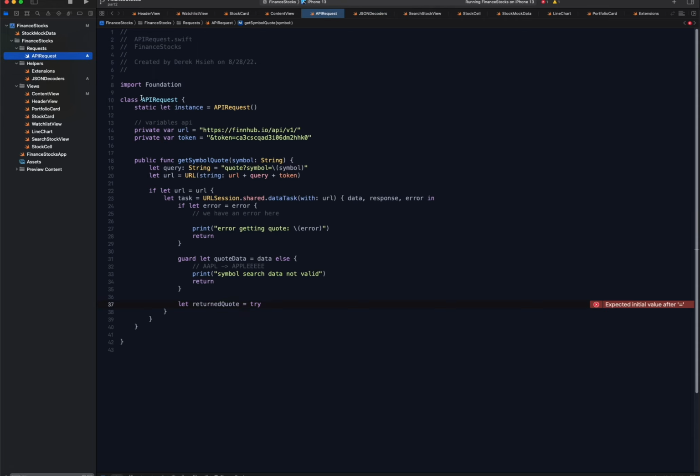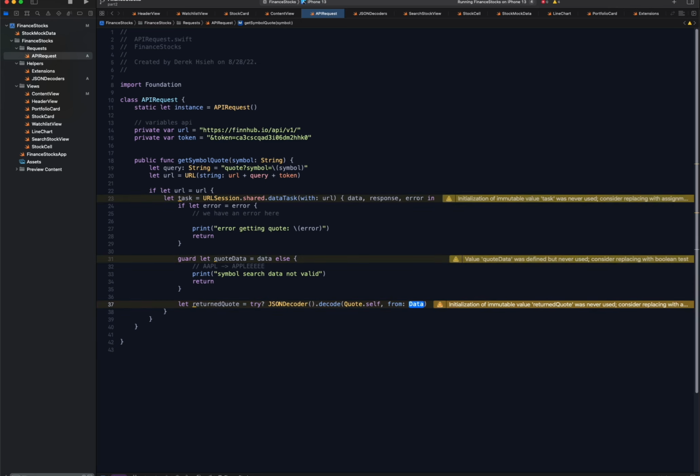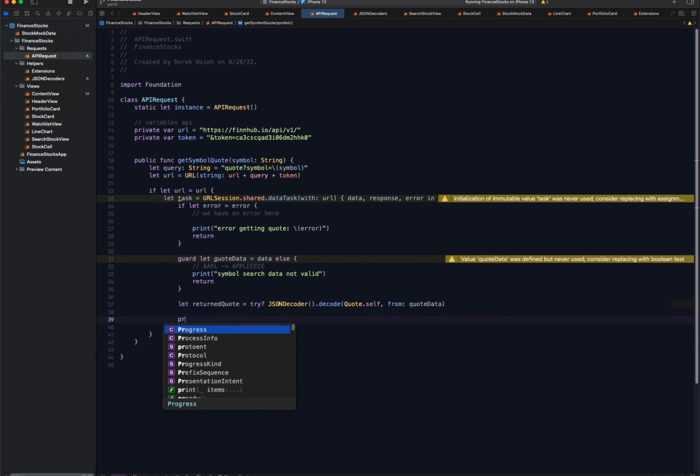Nice. So let's go back to APIRequests, and here now we can do what we were doing before. We can decode this JSON data here. Say try, make sure, because this can fail. So we have to try it, decode from Quote.self. So this is the syntax for JSON decoding in Swift, quoteData. All right, great. And here I just want to print the returnedQuote.